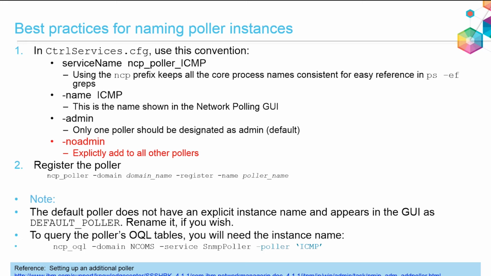Within the polar itself, you can give it a name which will appear on the GUI when you're setting up the network policies. There's the admin switch. Again, you don't have to set this because it's the default, but I would recommend setting it explicitly as admin, so you know it's been set. The no admin is the one that you want to set on all the others, so they will not do any of the additional heavy lifting that the polar does in its housekeeping.